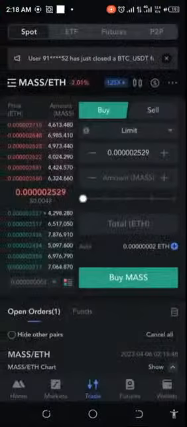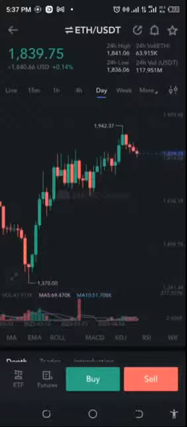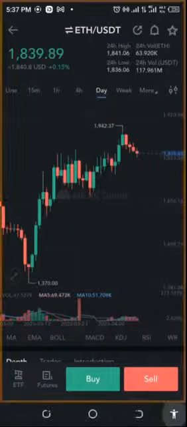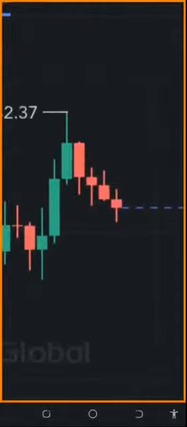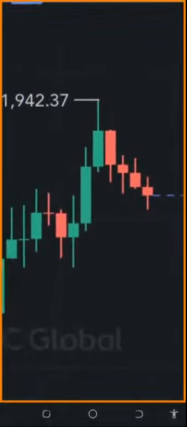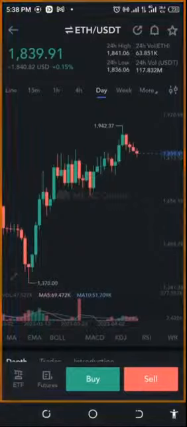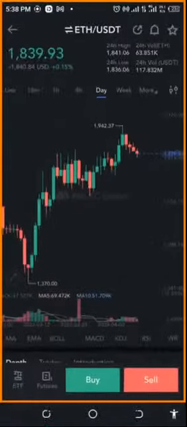See you shortly. Okay, all right, I'm back after 3 days, and it just seems like ETH decided to go down. As you can see here, this is the 1 day chart, and you can see that for the past 3 days, ETH has been going down, right?